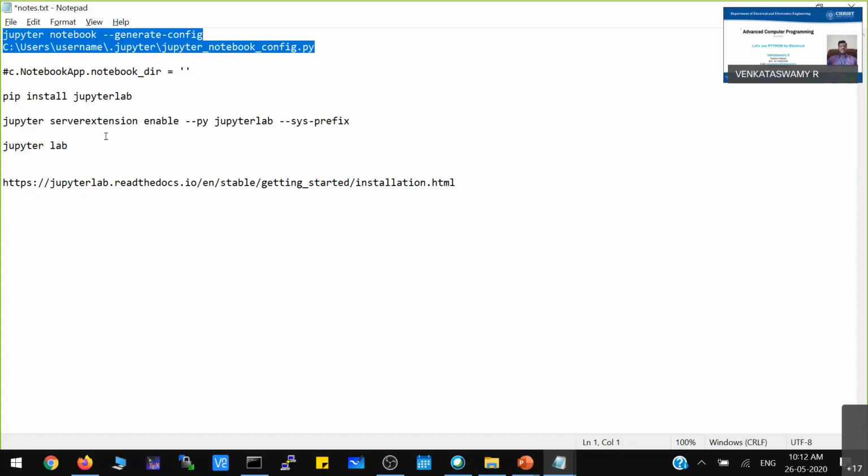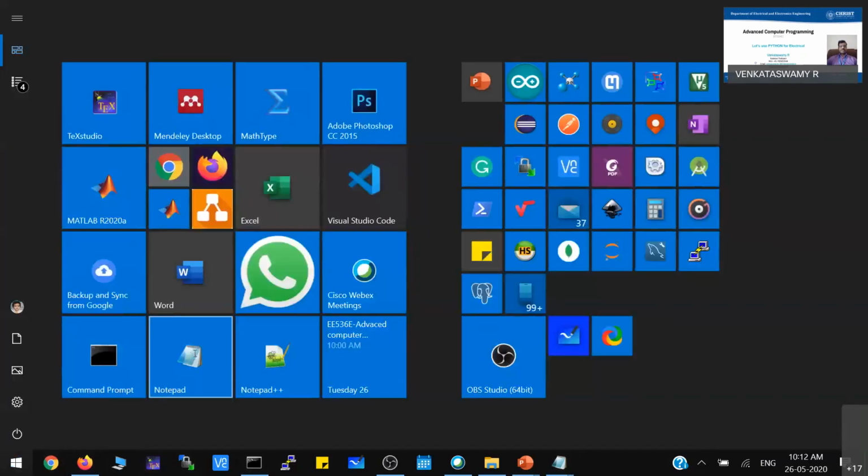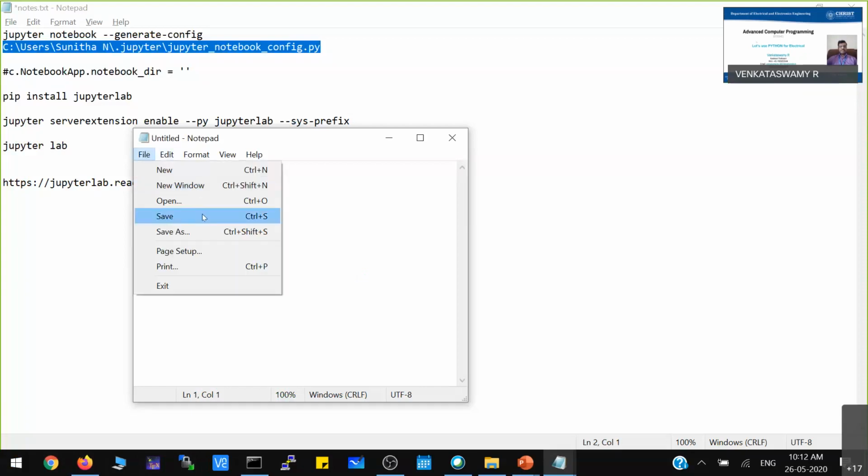I'll share this notebook. Why do you have to run this? You have to generate the notebook configuration file, and inside that file you have to replace this with your system username. Then you have to open this particular file. After running this command in the notebook, you just have to open that particular document. I am just opening that document.